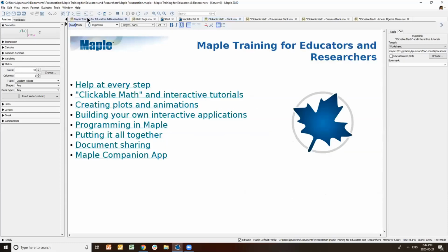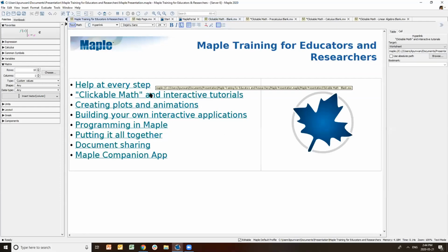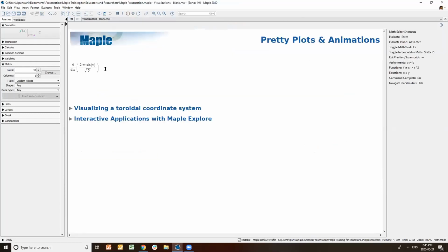Enough, I think I've given you a good sense of clickable math. I want to talk to you about creating plots and animations. One of the things that educators, and not only educators, but researchers, love about Maple is how easy it is to create visualizations. We saw that above, but let me show you that here.